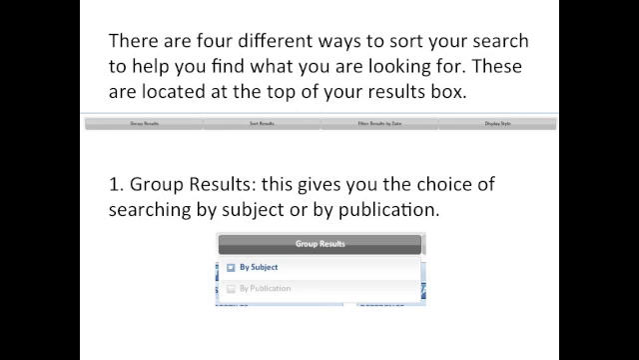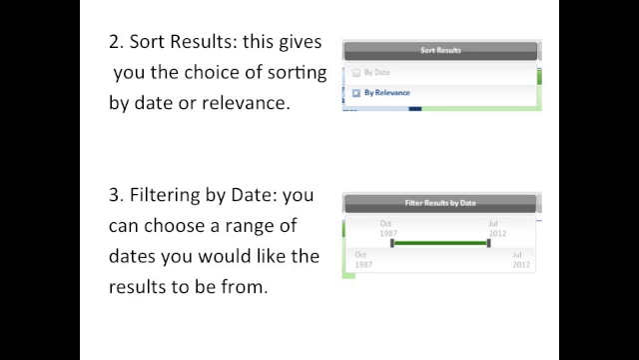Once you get your search results, there's a couple different ways that you can actually sort those results. The first way is going to be group results. This gives you the choice of searching by subject or publication. An example of a publication is the magazine or the resource that it came from. So if you're looking for a specific magazine, you can choose that. Your second option is the sort results. This gives you the choice of sorting by date or relevance. Relevance would be how close it fits to your topic.